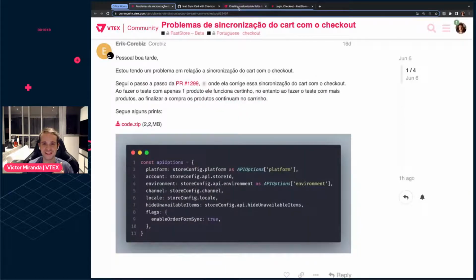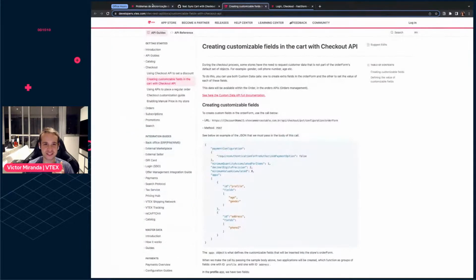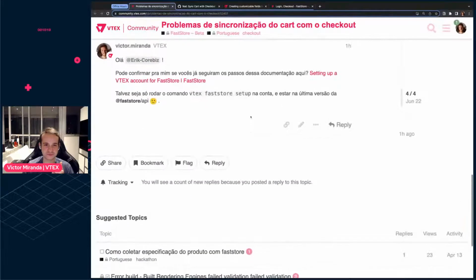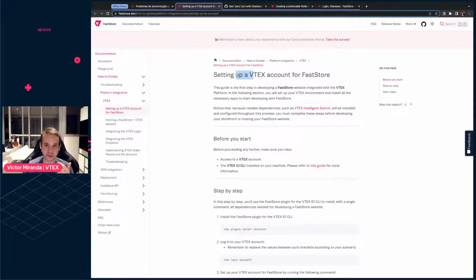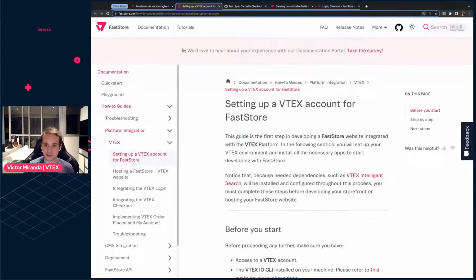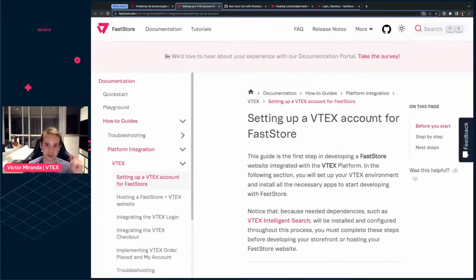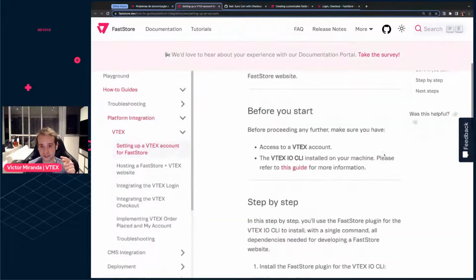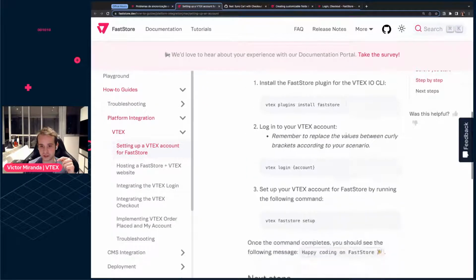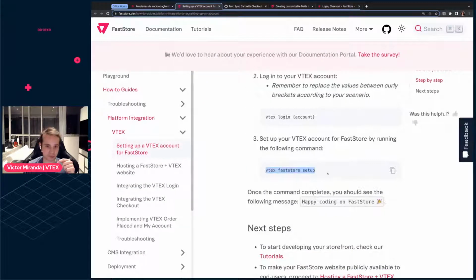Oh, I should have opened the documentation for that. Oh, I have it here. There you go. We have some documentation on how to set up a VTEX account for FastStore. This is now part of the whole setup process for a new account. But if you try to use the order form sync feature, you have to run this command right here, VTEX FastStore setup.